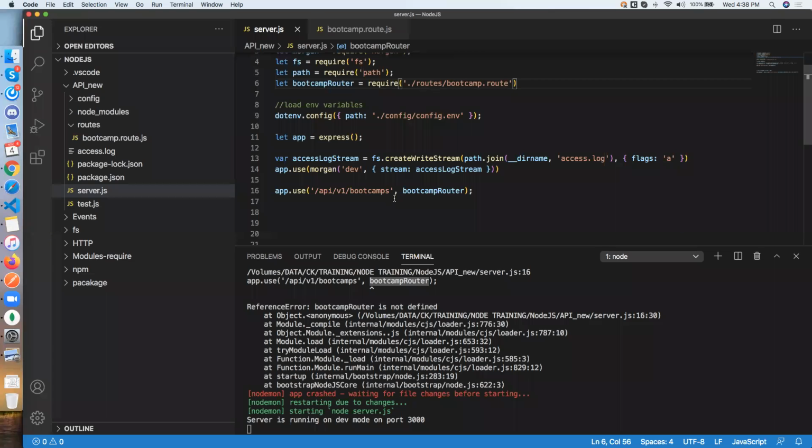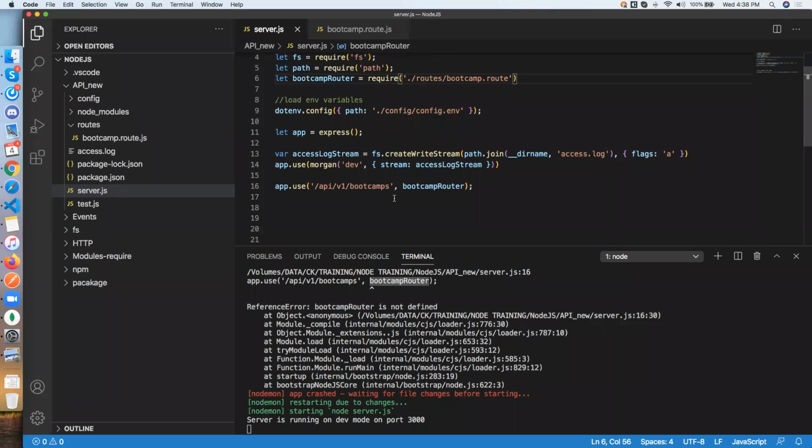Initially we got it directly without using the Express router. Now we are using the router from Express, and we are getting the same result. Right now also we are getting the same result. So right now it is working fine.